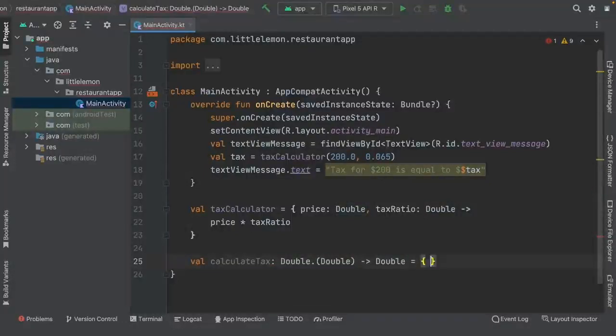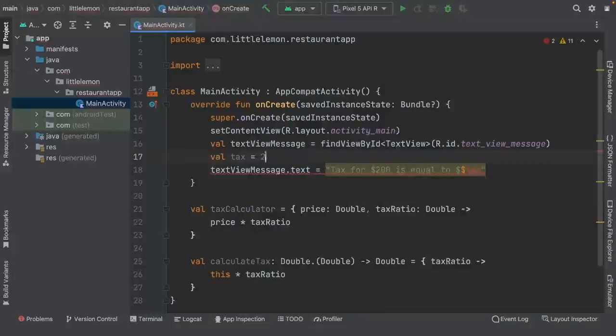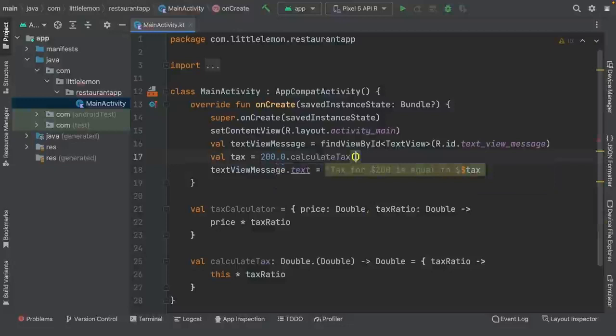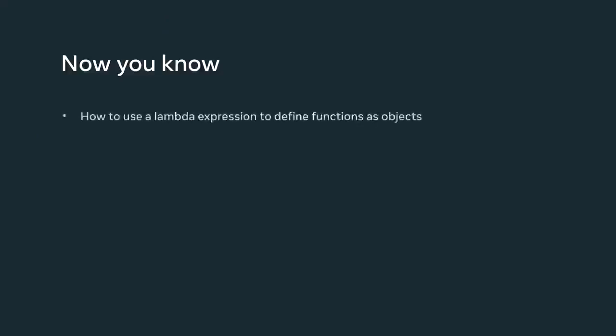For the calculation part, you can use the this keyword to refer to the double value that uses that method, which in this example is the price, then multiplied by the ratio. Inside the onCreate method, use the price value and call the tax calculator method and pass the ratio 6.5% to it. Now run the code, and the output is confirmation again that you get the same result with this extension function approach to coding. This video demonstrated the use of a lambda expression by declaring it as a function object and as an extension function.